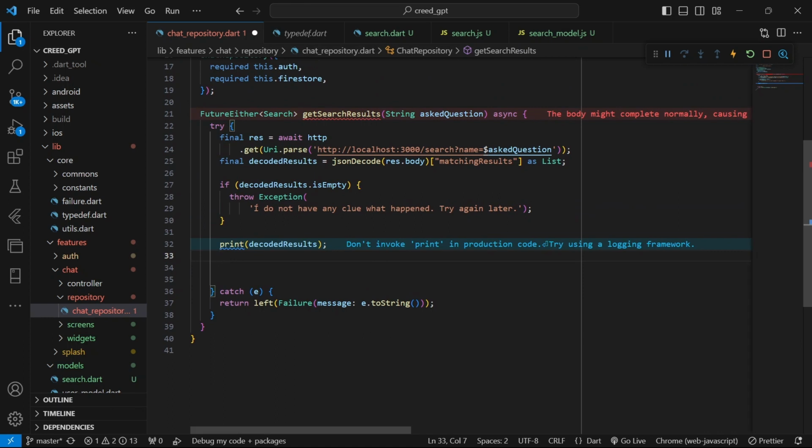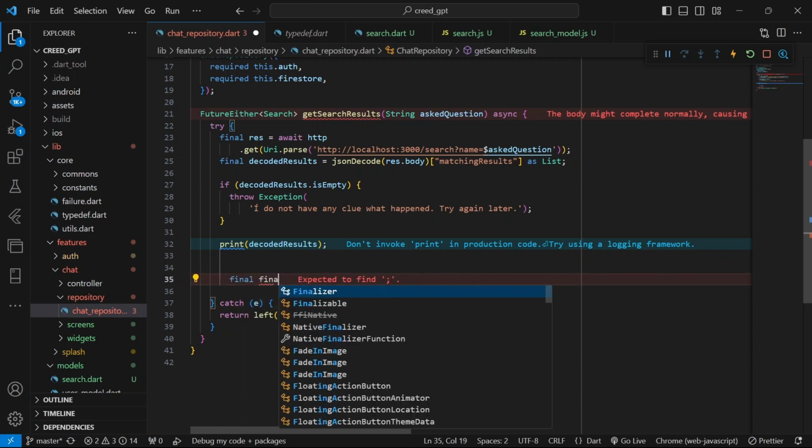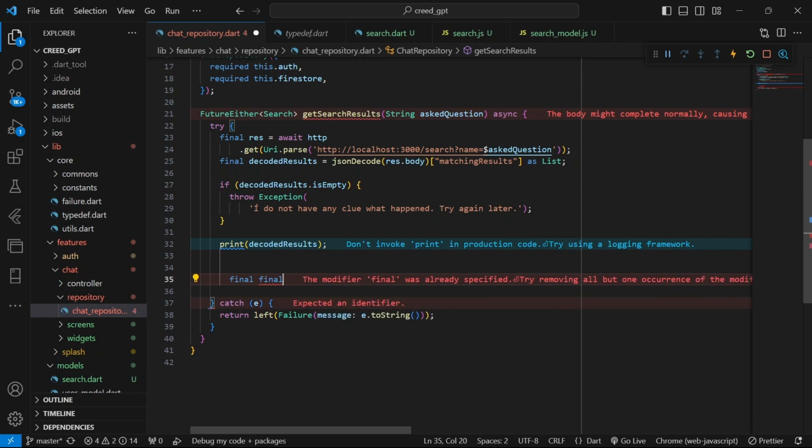So now, remember that the type we are returning is search. So now that we've gotten the decoded results, which is now of type list dynamic, we need to make sure that it's in the format of a search, so that we could easily pass the data around. And so in here, we'll say final results, which is equal to the decoded results. And then let's map it to the search from JSON. And then we know that it is a list, but we want the first one. We always want the first value.